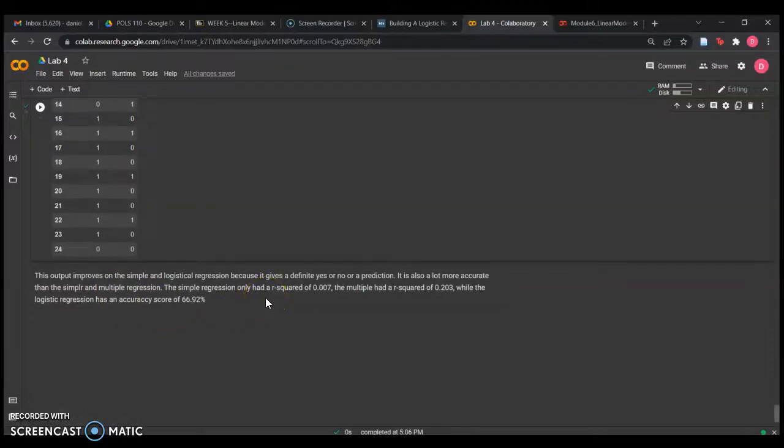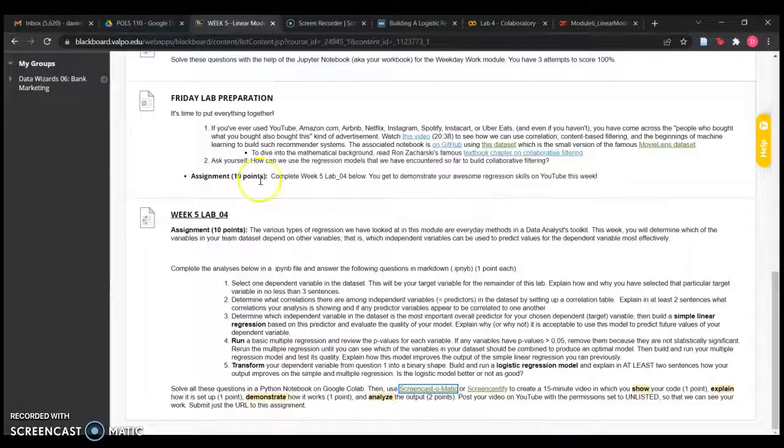And then I did consider the logistic regression to be an improvement over both of the other two regressions, because in the simple regression, we were only comparing age to balance. We only got an R-squared of 0.007, so that was not great at all. And even when we did the multiple regression, we still only got an R-squared of 0.203, which isn't awful, but also not that great. But when you compare this to the fact that our logistic regression has 66.92, we see that that is a much better predictor and a much better model all around.